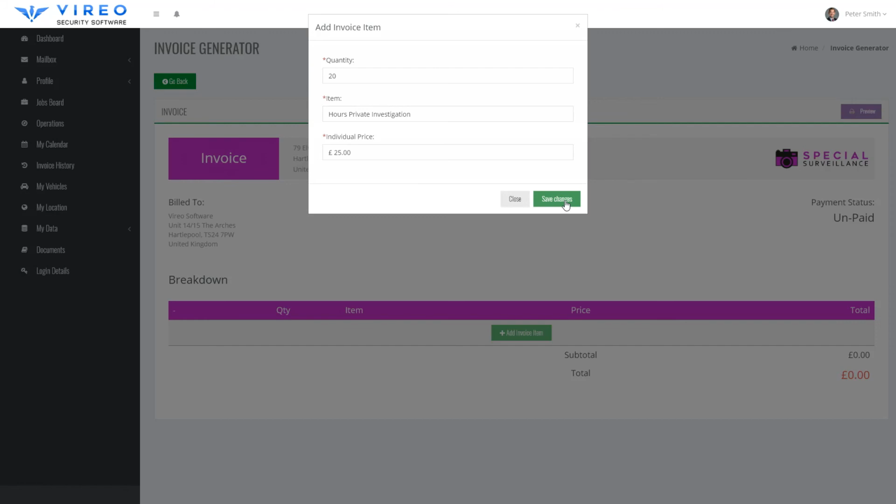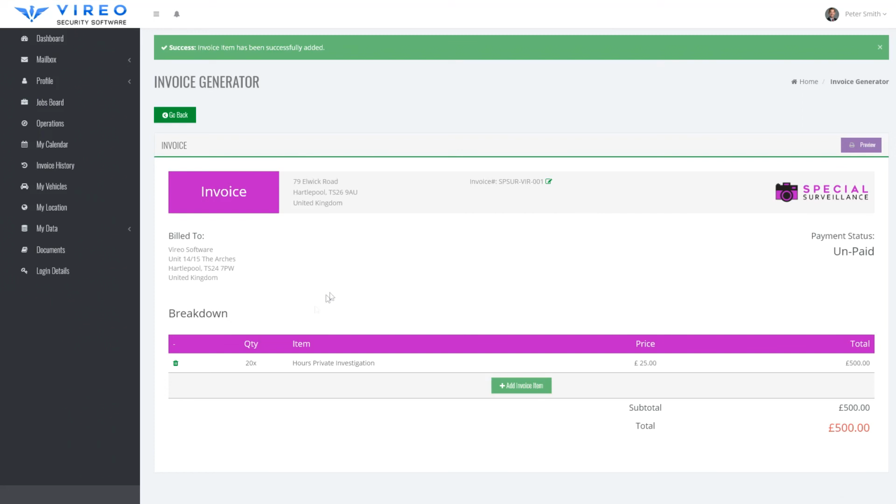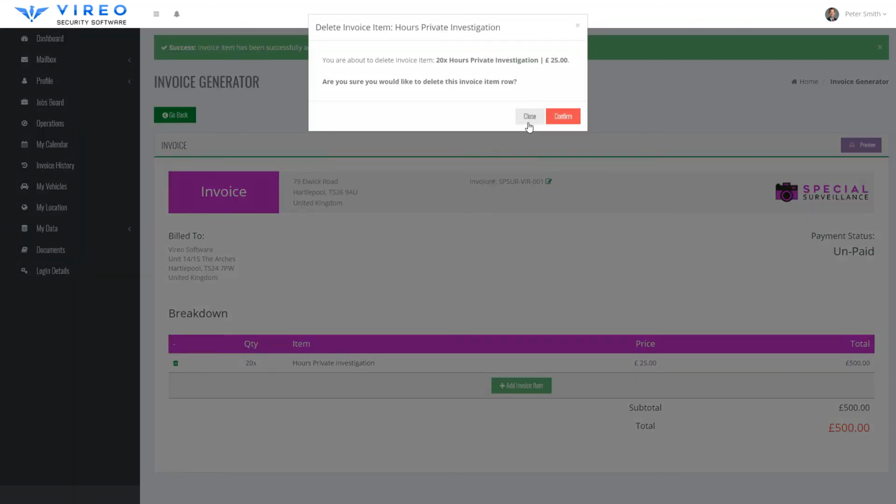Type in the details. I've put quantity 20, item hours of private investigation, and the individual price is £25 per hour. And click Save Changes. You'll notice the breakdown now as an invoice item. It is automatically calculated. 20 times £25 equals £500. They can add more items or delete line items.